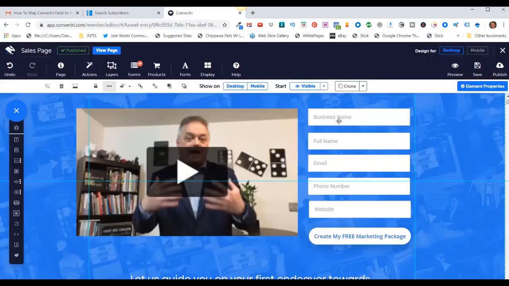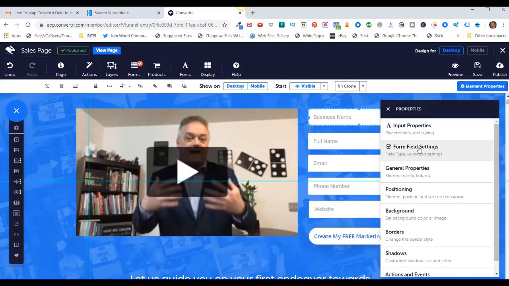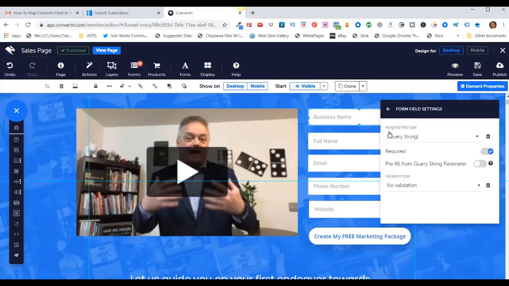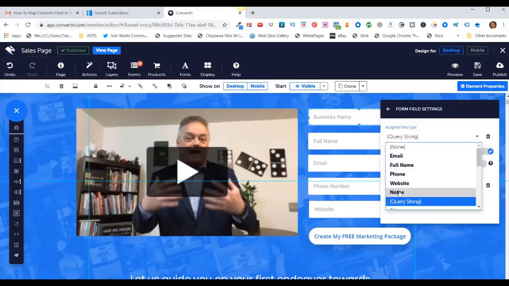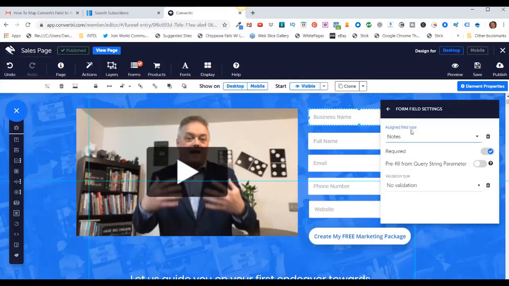Now if I come down here and click on the business name here, and then go over to Element Properties and click on Form Field Settings, you'll see here that the assigned field name is type query string. Now I don't want that. I want this to match the AWeber form, so I want to use the pull down here and select Notes. So now this assigned field Notes will match the same assigned field in the form called Notes.